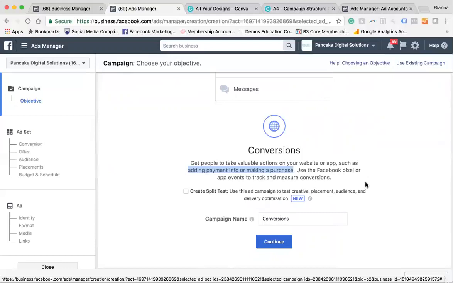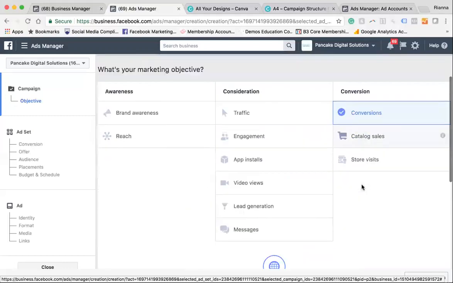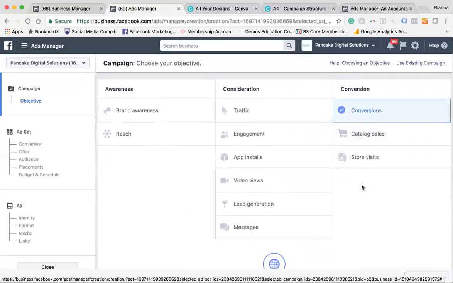So that is a quick overview of the objectives and why you might use each. The main 4 that I personally use are brand awareness, traffic, engagement, and conversions, with a little dabbling in lead generation. But I have used all of these for various purposes. The key thing to remember is the overarching goal of why you are running that specific ad.